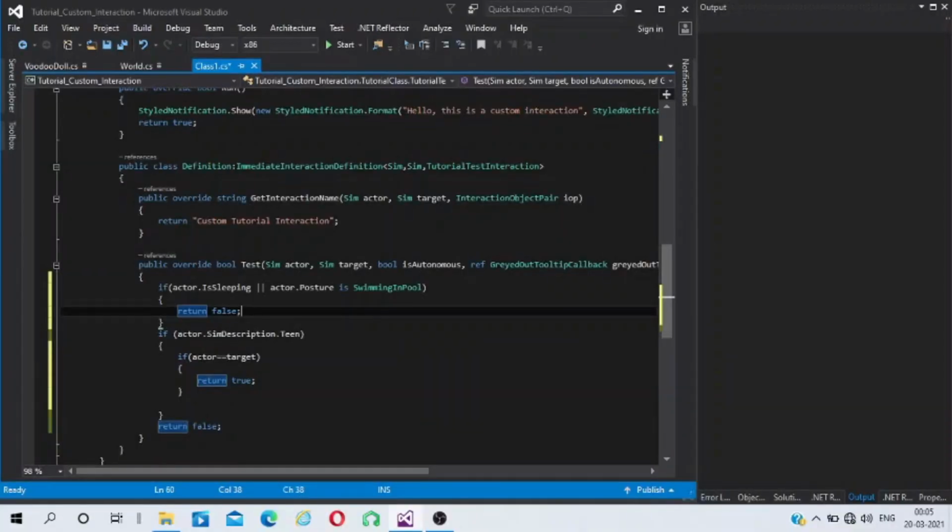This test method runs every time you click on a sim. It runs to check if this interaction should appear or not. If it was an object interaction, then it would run every time you click on that object. The test method also runs when your sim is trying to use this interaction autonomously.